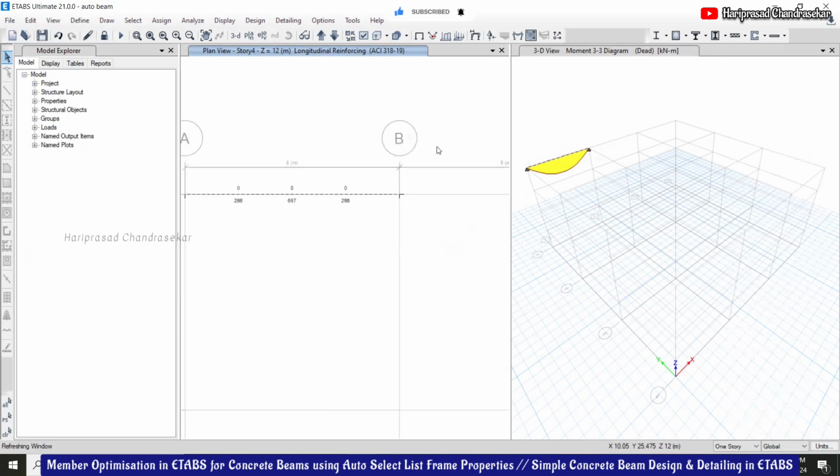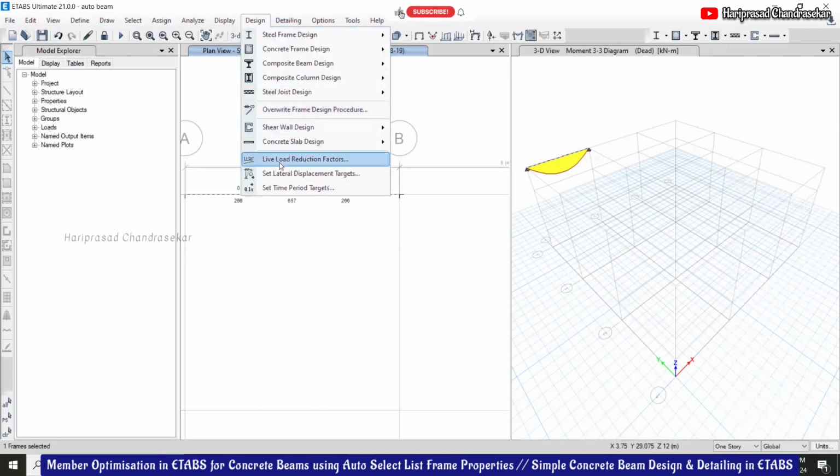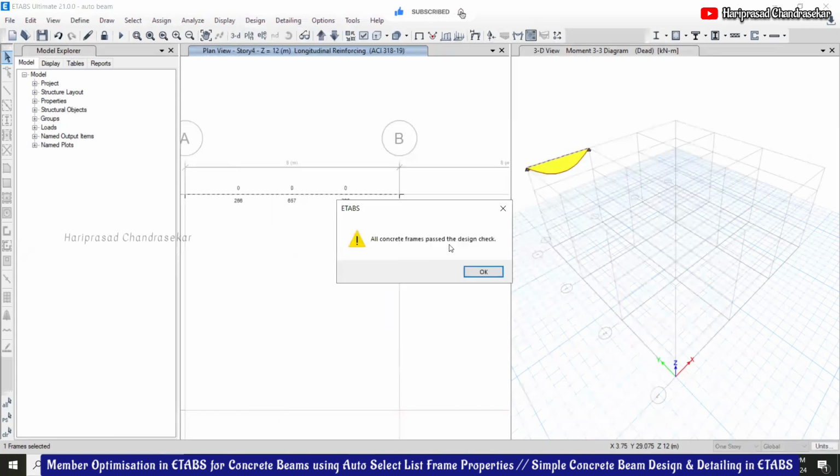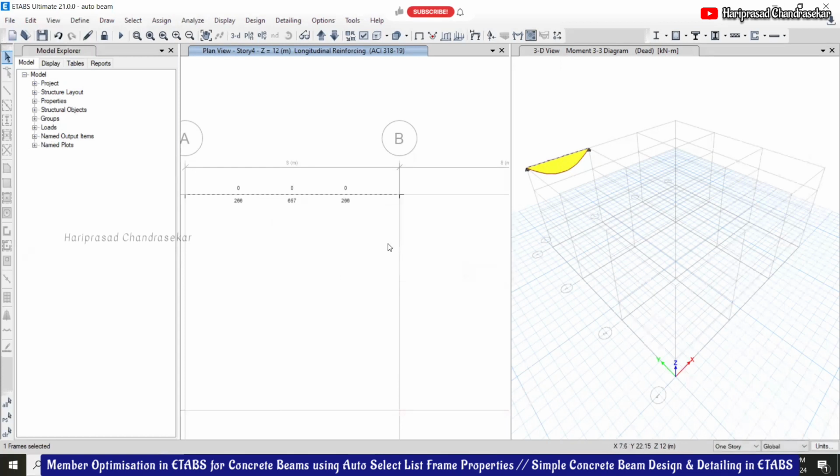You can also see here, concrete frame design, verify all members passed. See, all concrete frames passed. Before we were struggling, creating and again doing. Now with this auto filter option, there is no need to waste our time.